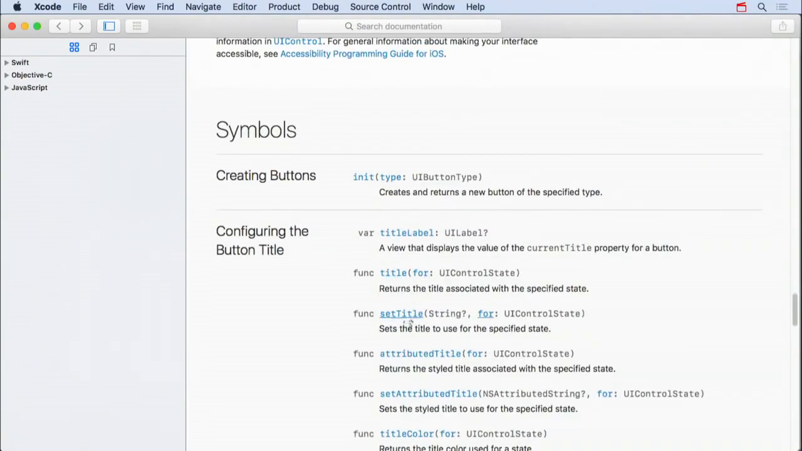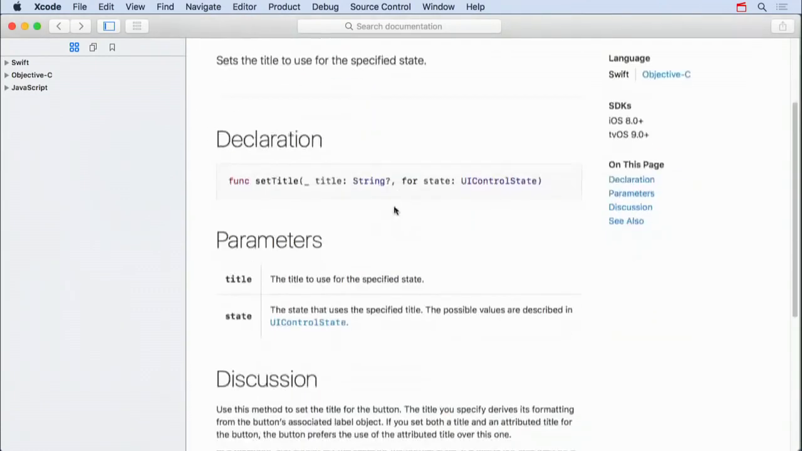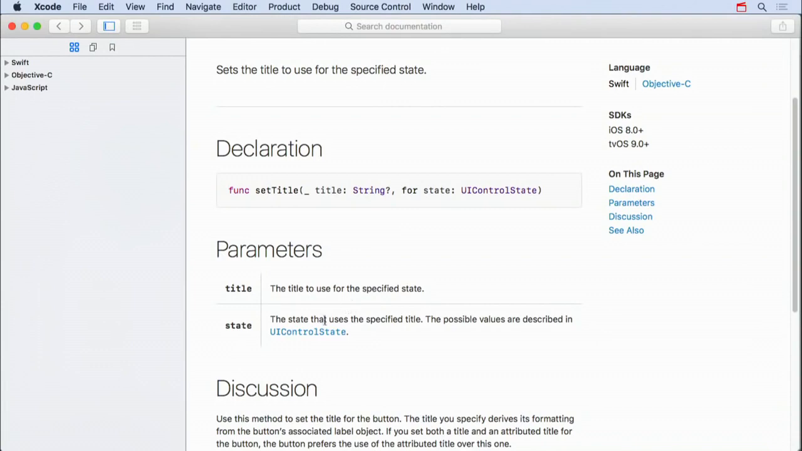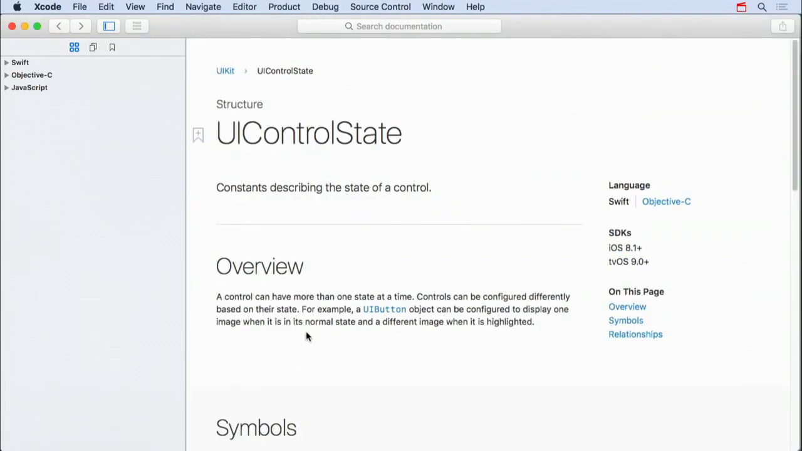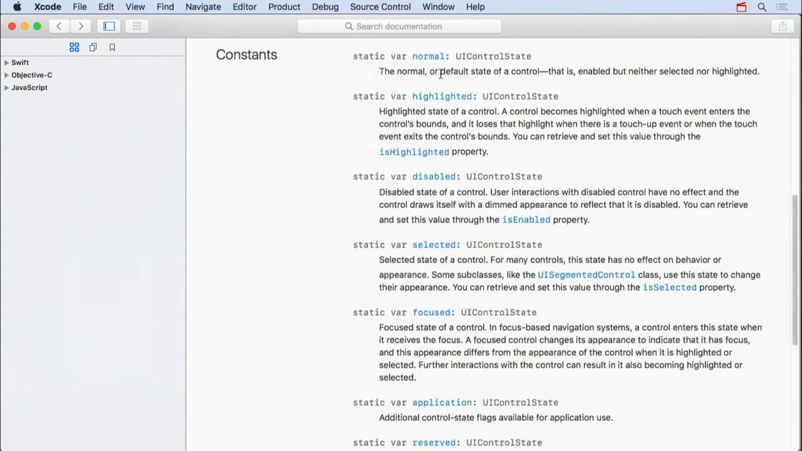For example, look at this one, set title. That might be a way to set the title. And if I click on that, I get a full description of this. And I even see that this state thing is here, so I could click on that. And now I see the control state. Oh, of course, there's normal, highlighted button, disabled button, a selected button. They can each have their own title.